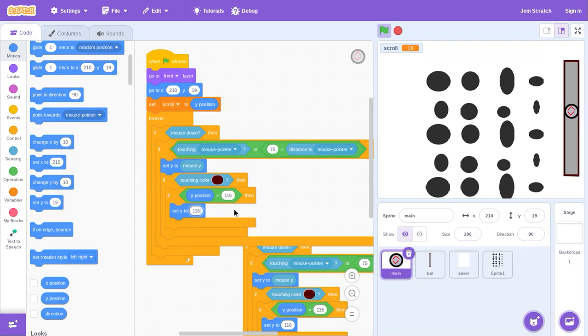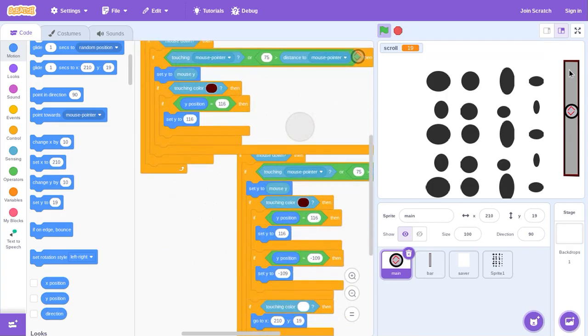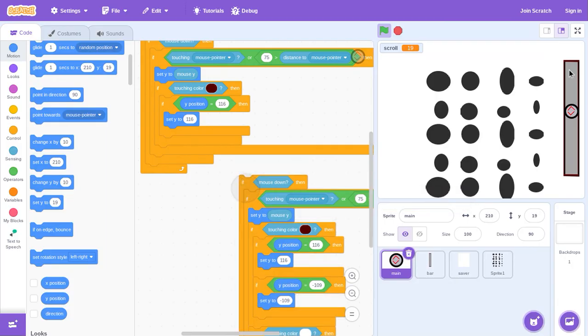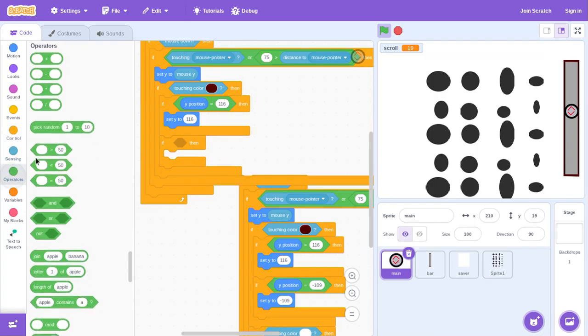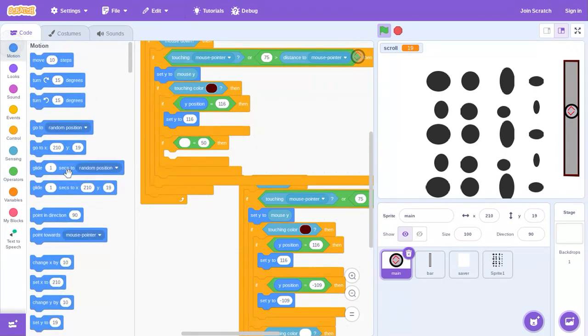That's good. When its position is 116 while touching the color at the top, it'll set its position to the same when we release our mouse also. So now, this was the code that I did so far. After that, you gotta take another if check block and put it under that if check block and get an equal to block, and same, you can just put the Y position block.